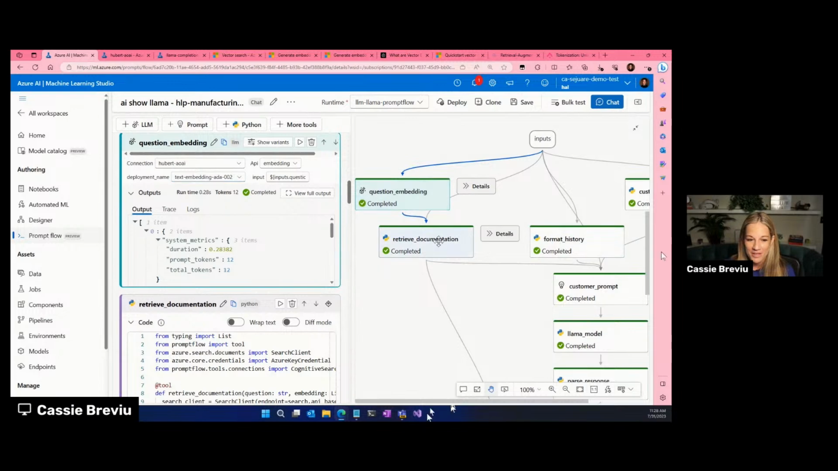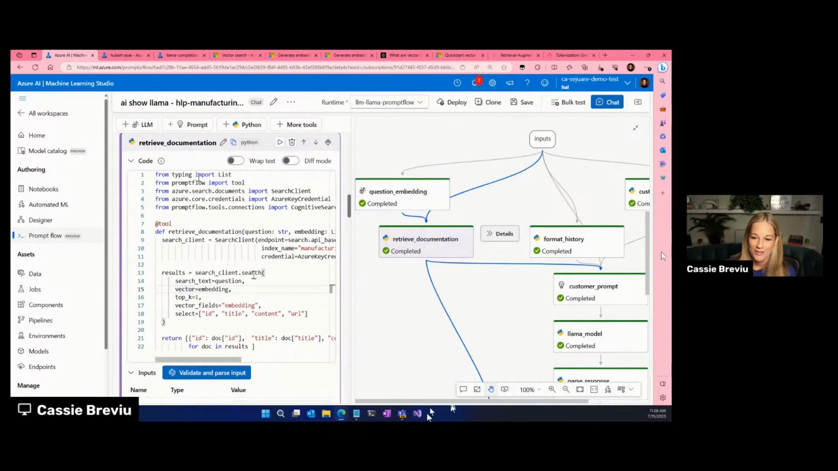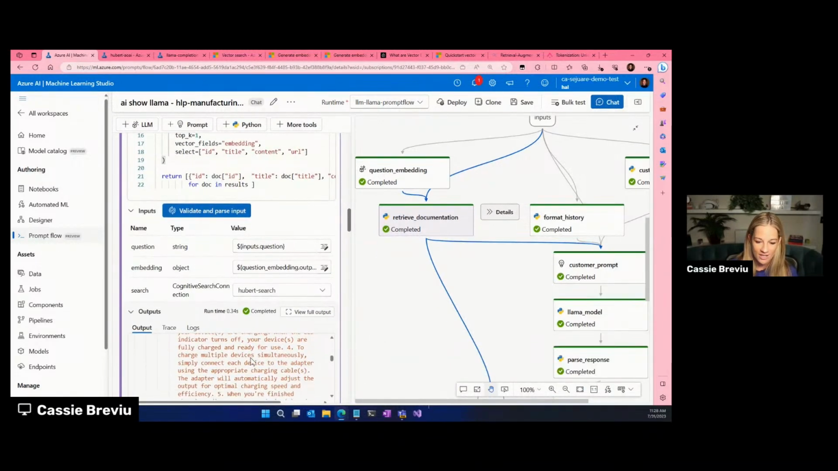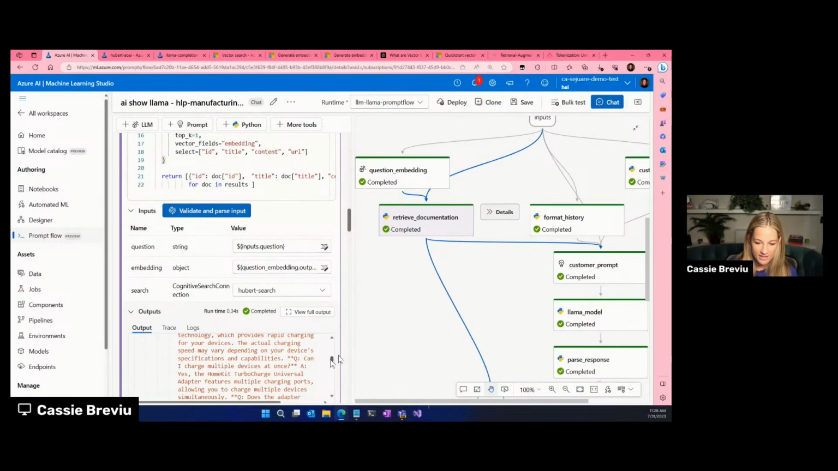Okay, so then from there, we're taking that and we're just calling out to our search, and then we're getting back our results. And this is going to give me text from my vector database that will help support the context of what I am asking.